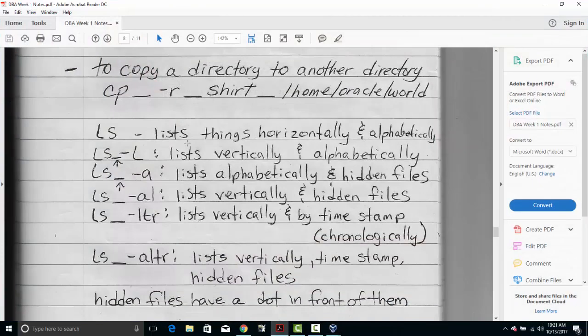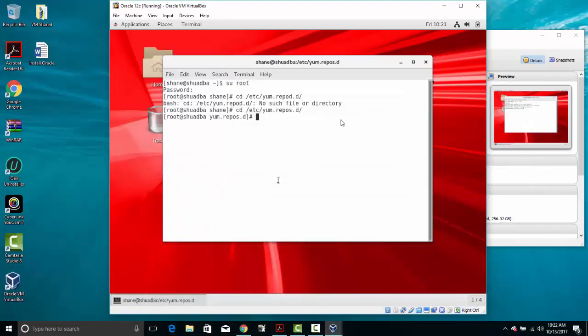If I type simply ls, that lists everything horizontally and alphabetically. ls -l lists vertically and alphabetically. ls -a lists alphabetically and shows your hidden files. ls -al lists vertically and hidden files. The one we're going to use is ls -ltr, which lists vertically and by timestamp chronologically. So I'm going to go back here and type ls -ltr.